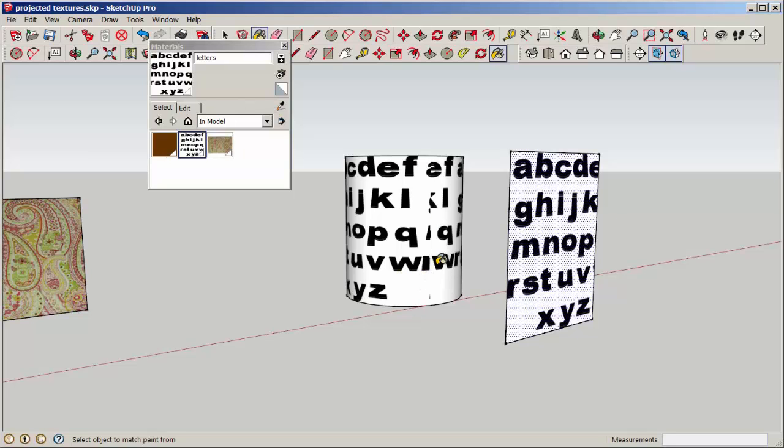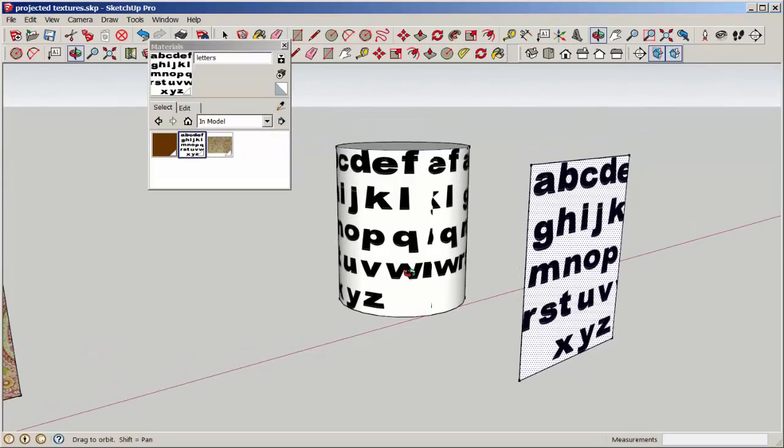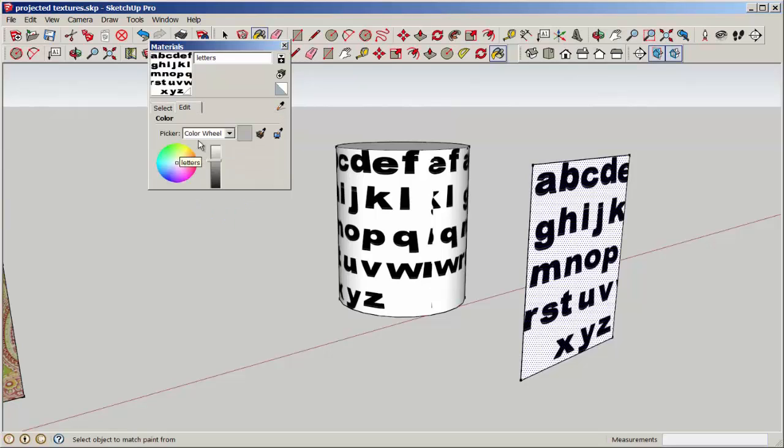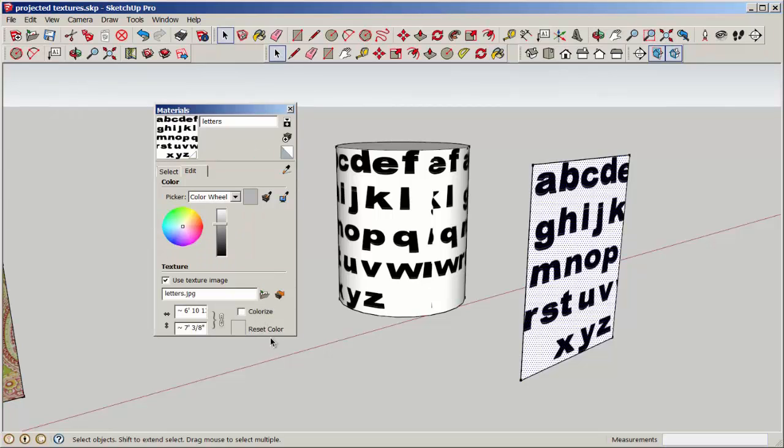Notice the letters are large and we can see a visible tile. To adjust that, click on the In Model icon to see all textures in model. Click on the texture that you projected and open or maximize the editing box, and then adjust the tile size. If you don't touch the link, the height and width will remain proportionate.